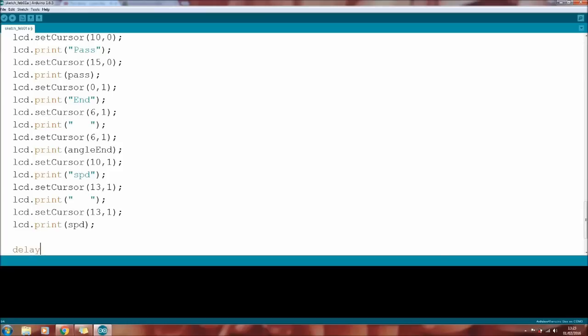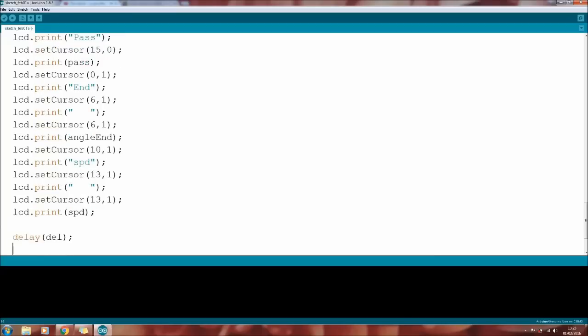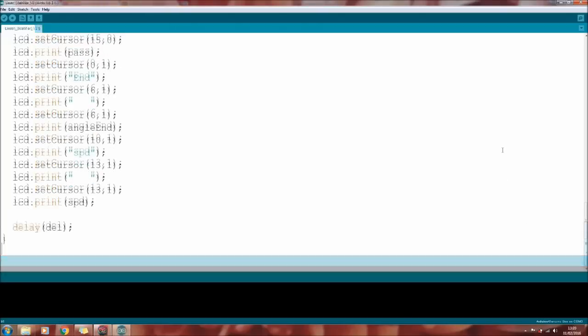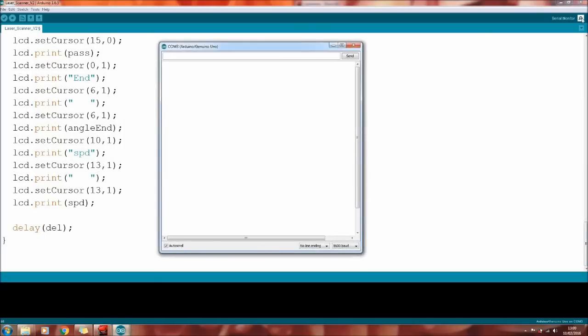And at the end of the loop, we can put in the delay which dictates the speed of the motor. So that's everything that we need on the Arduino side of things. You can check out the serial communication by opening the serial monitor to see if that works okay.